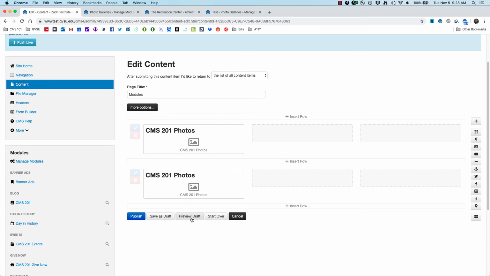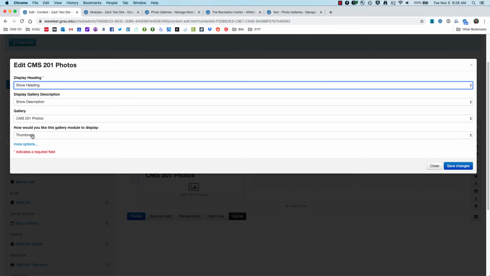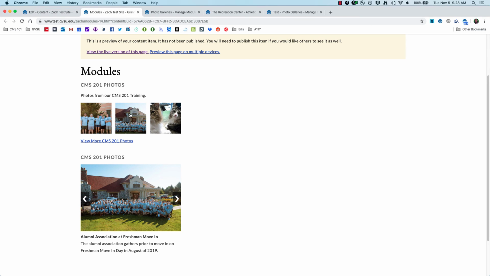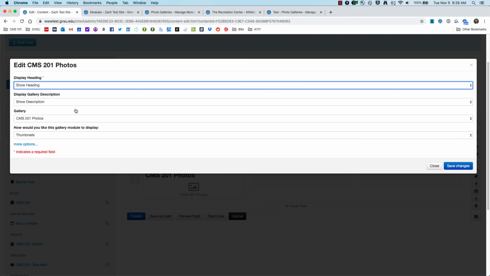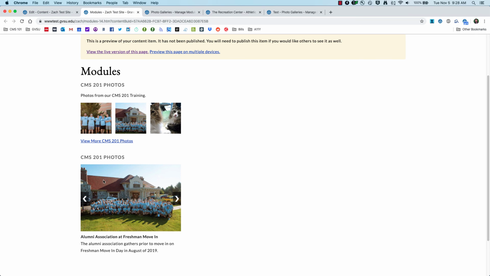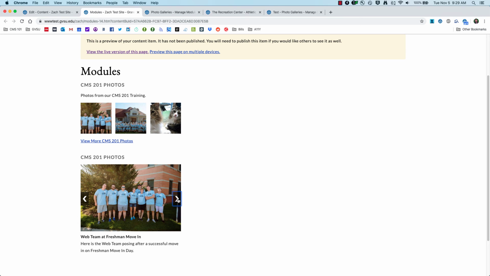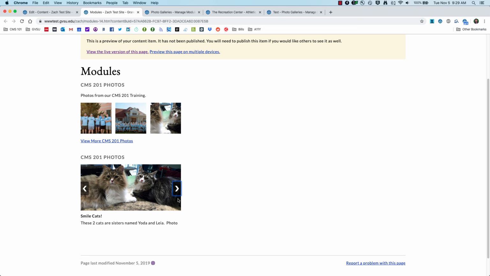So now I'm going to click on the preview draft button, and let's see how this looks. So here's how our page looks. You can see from the top option here, we chose the option of having it listed as thumbnails, and these are the thumbnails that are listed. This one down here, you remember we chose as the image gallery slideshow. And you can see that it shows one picture at a time at a larger size. And then the user can click on the right and left arrow to display all the different photos.